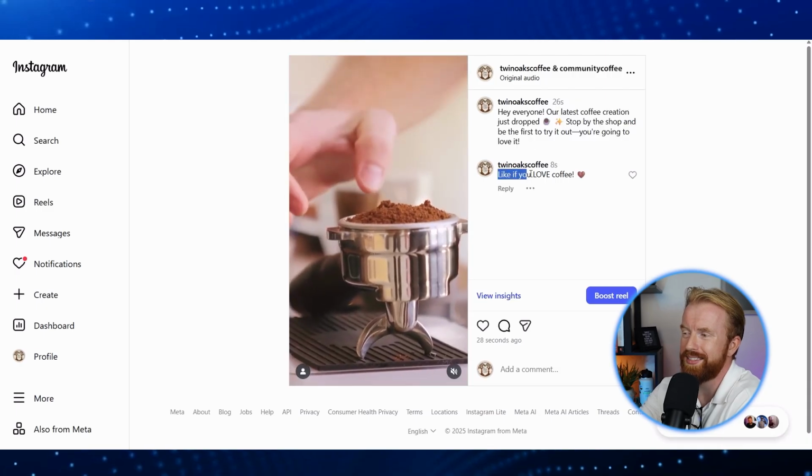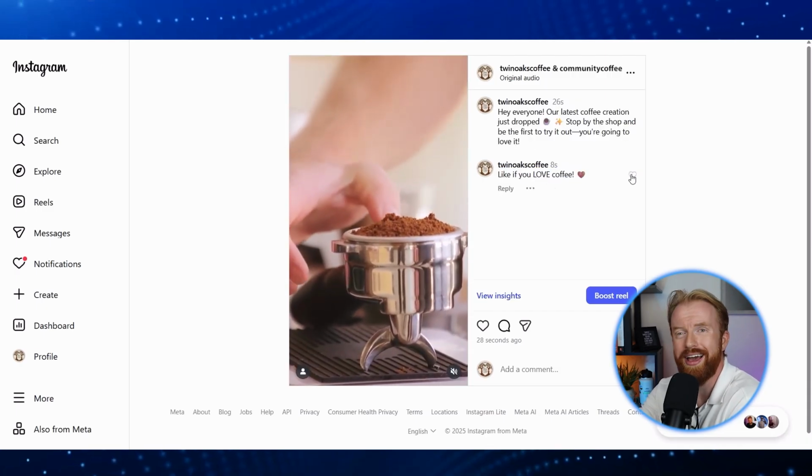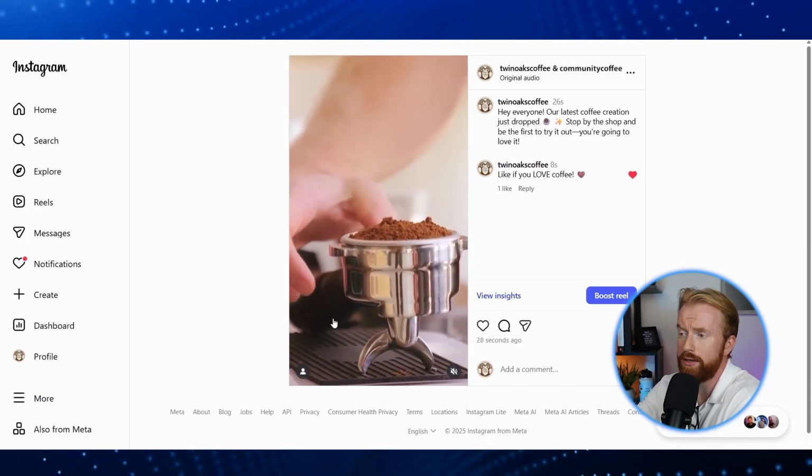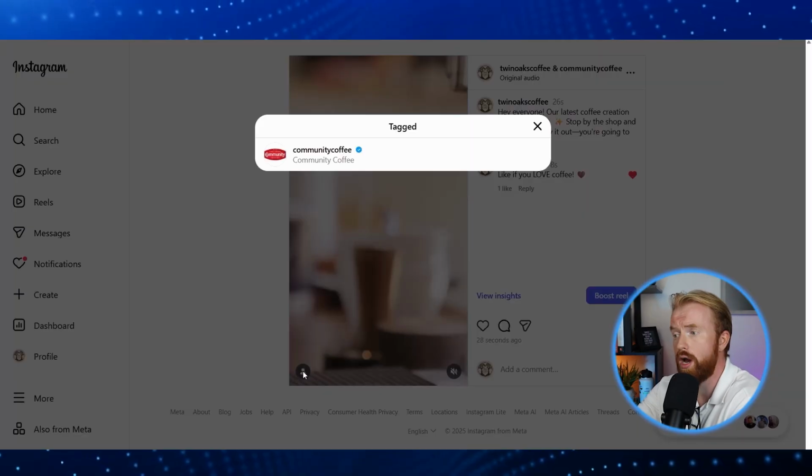Then you can go ahead and see like if you love coffee. We'll go ahead and give it a like, of course. And then under tagged accounts, you have community coffee right here.